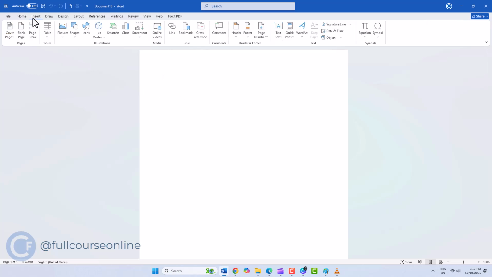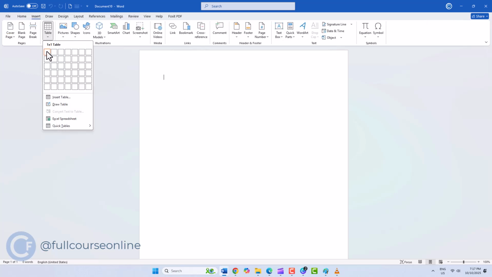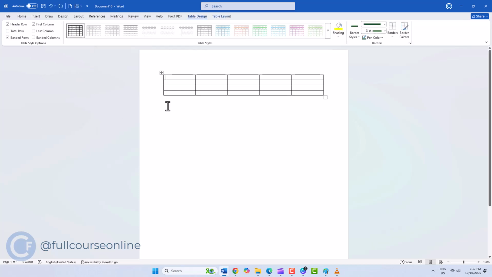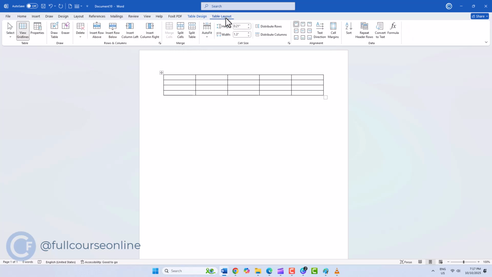Go to the Insert tab, choose Table, and create 5 columns and 4 rows. Once the table appears, click anywhere inside it. At the top, you'll notice 2 new contextual tabs, Table Design and Layout. For this lesson, we'll focus only on the Layout tab.